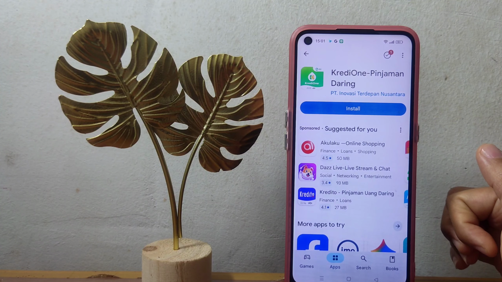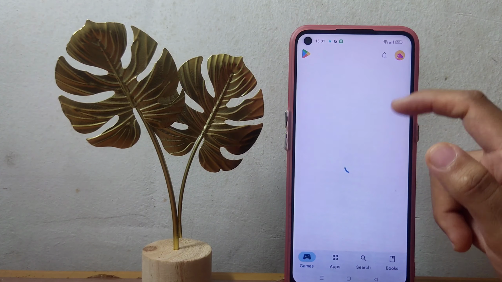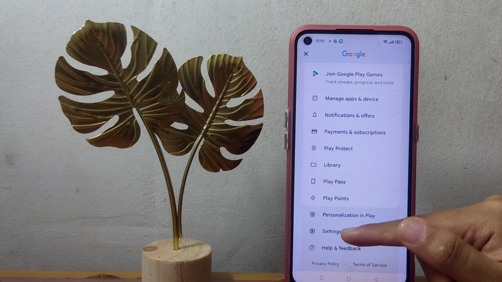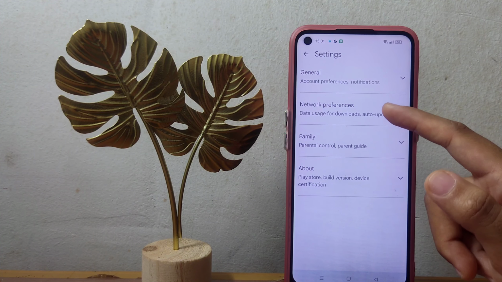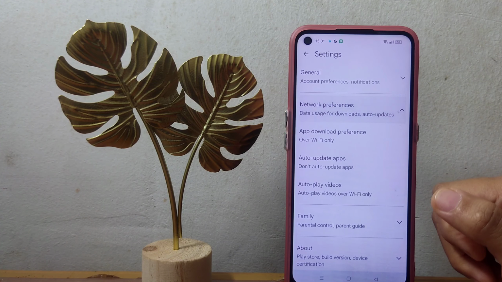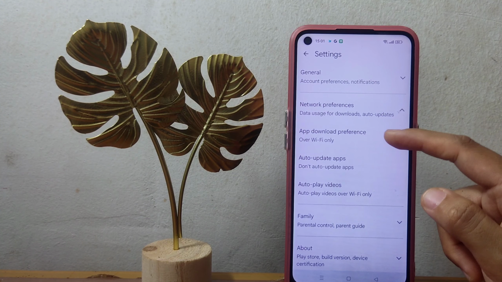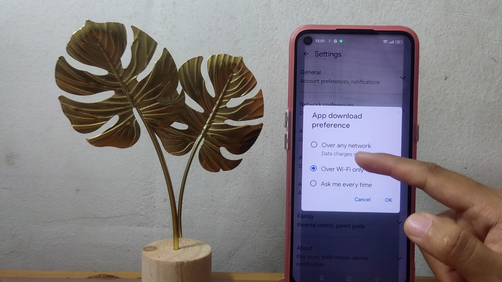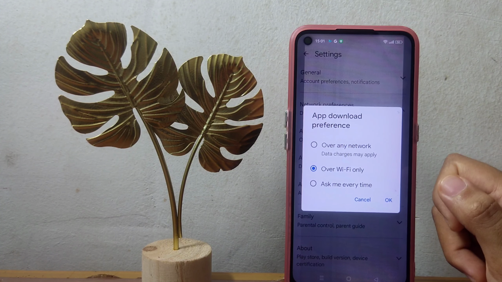To solve this, you just have to go to your account at the top right corner of your screen. Now go ahead to the settings at the bottom. After that, tap on network preferences. We'll find the app download preferences here, just tap on it, and as you can see, I use the over Wi-Fi only option.